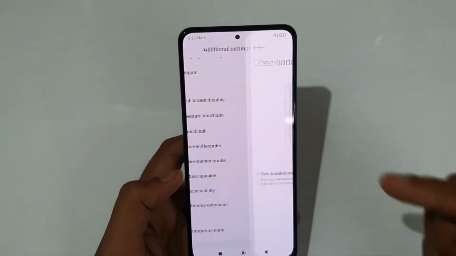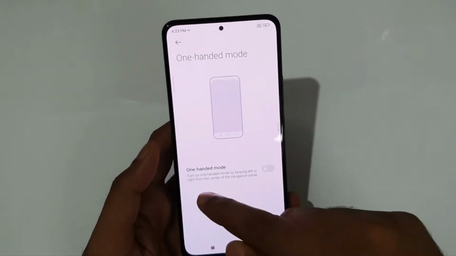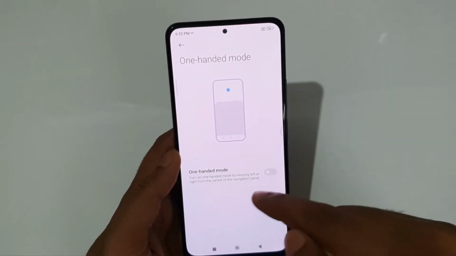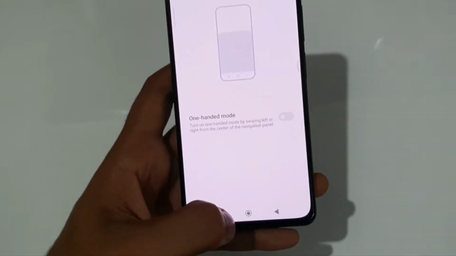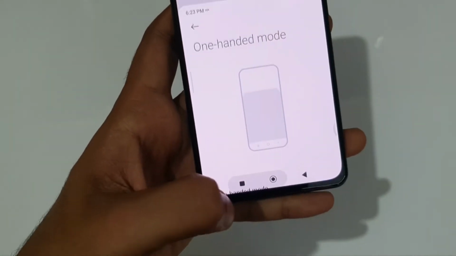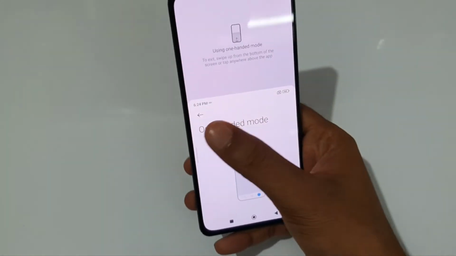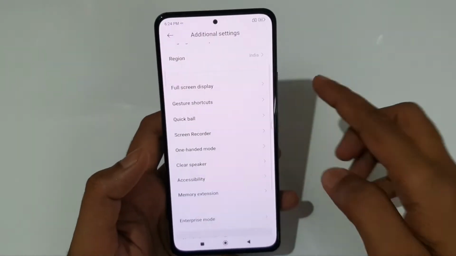And then apart from that, we have the one-hand mode, which is really easy to use. You can see over here you can have a gesture like swipe left or right from the center of the navigation panel. That means I'm just turning it on. If I do it right now, it won't do anything, but if I turn it on and do it like that, you can see the one-hand mode, which gives you perfect one-hand usage. And if you just tap over there, you can instantly move.